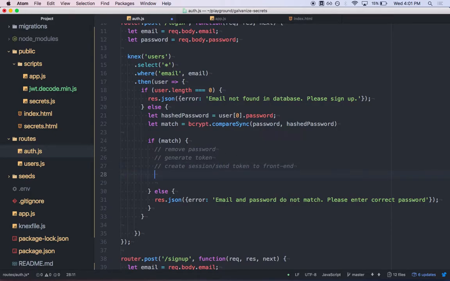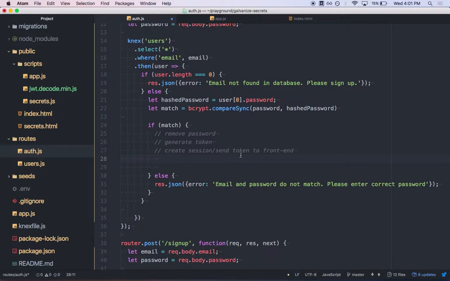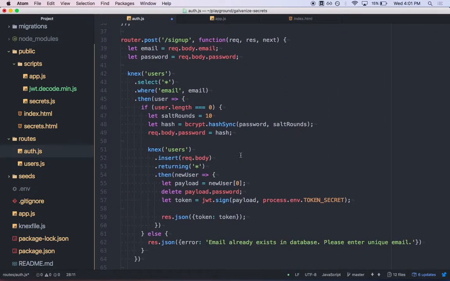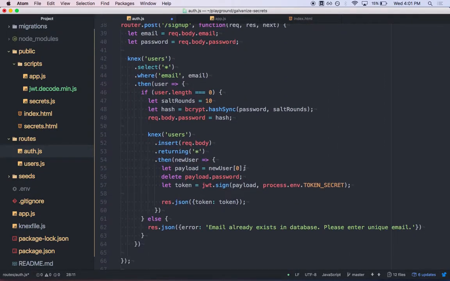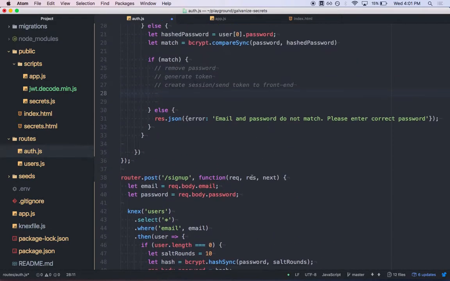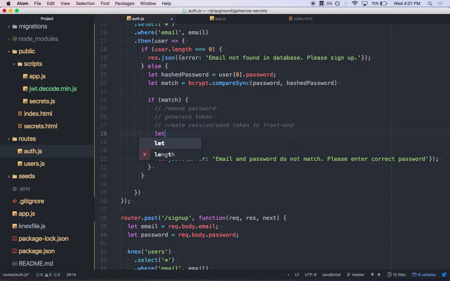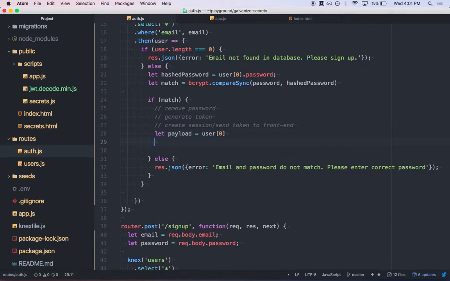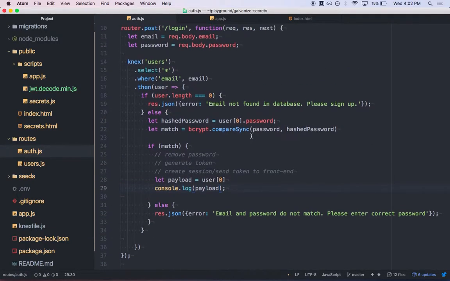So we can execute very similar code here. We basically do the same thing. Let payload, so this is the payload that we're going to pass to that jwt.sign function. Let payload equal user at index 0. You can go ahead and log that out to make sure we're doing it properly. I don't think we have any other console logs right here.